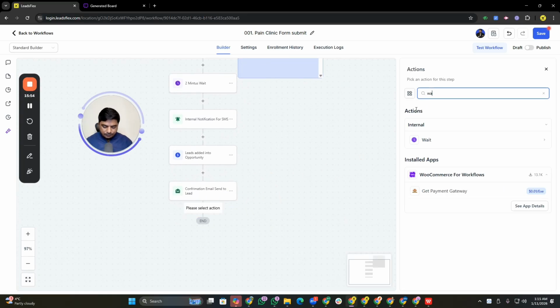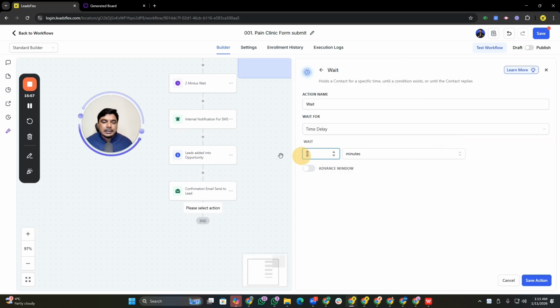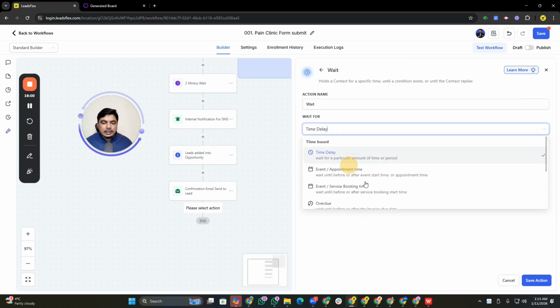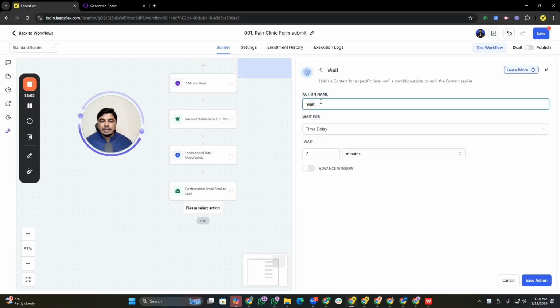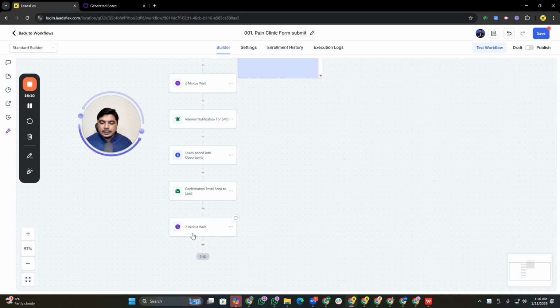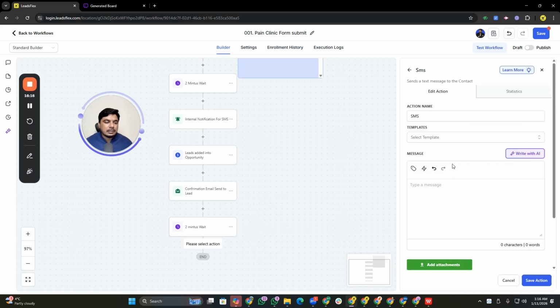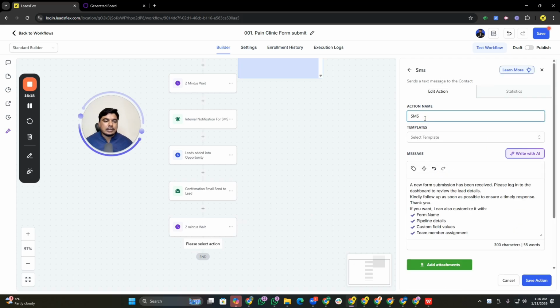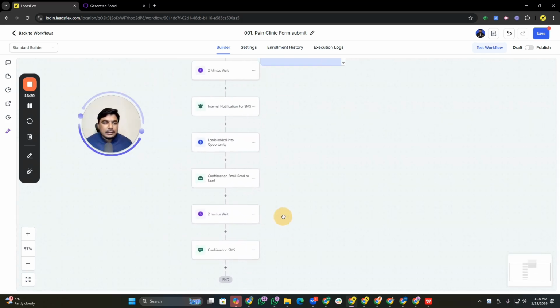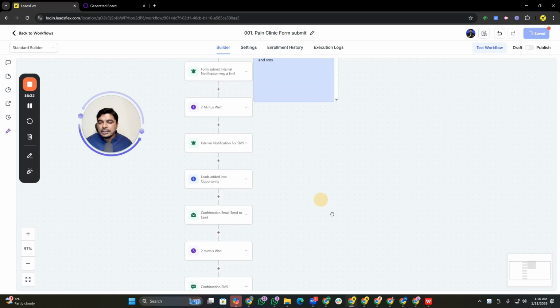Similarly, we can add a wait, and we will add 2 minutes. Yes, we have waits. Then after the 2 minute wait, we will send them an SMS confirmation. The SMS was already there, so we will send the confirmation SMS. So that's part 1 of the form submission workflow.